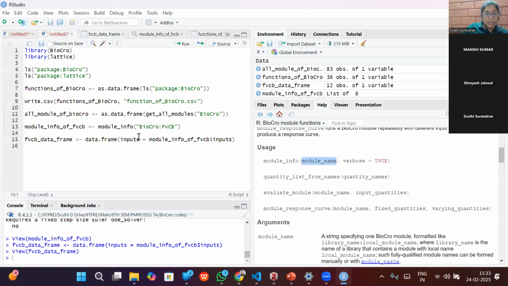So this way, using this command data.frame, if I want to extract only a particular data from a bunch of data, I can do like this. I can name the column, the heading of the column, as input, and then extract data from this variable where the list is stored by putting a dollar sign and selecting out whatever I require.